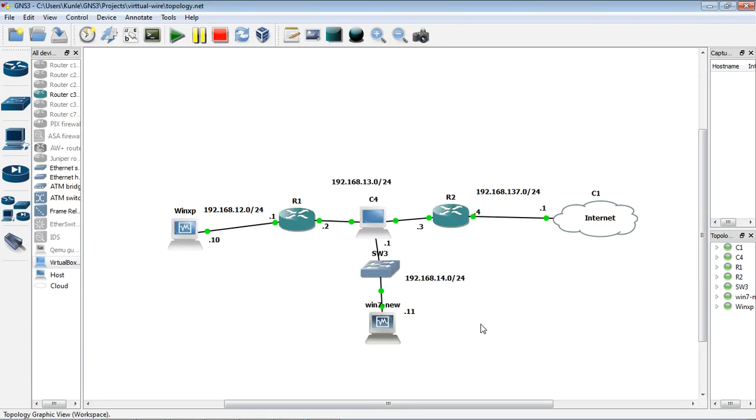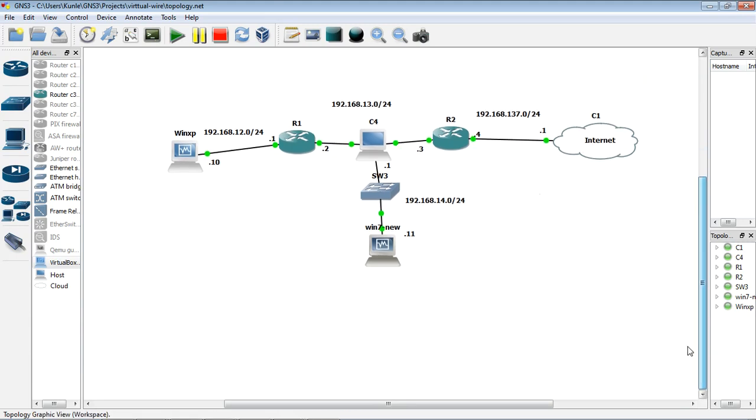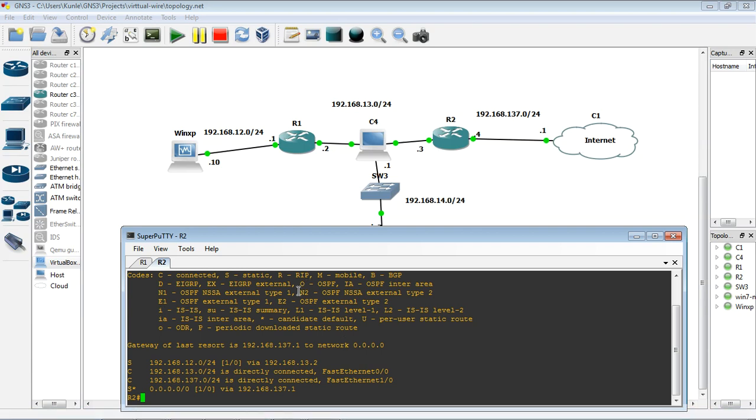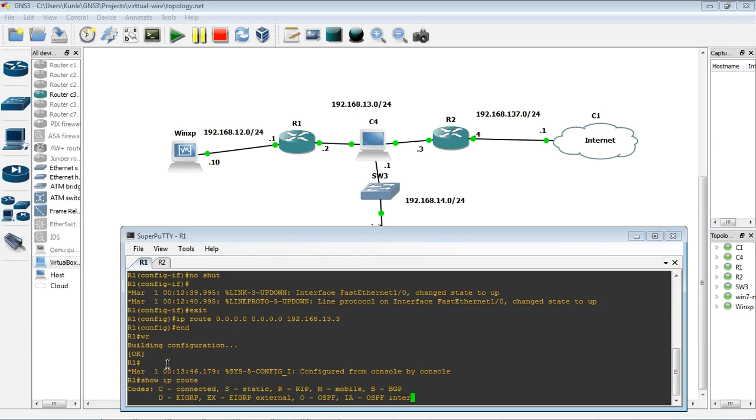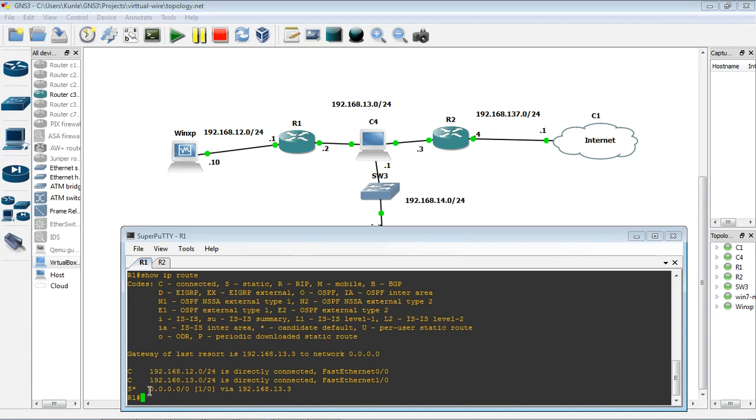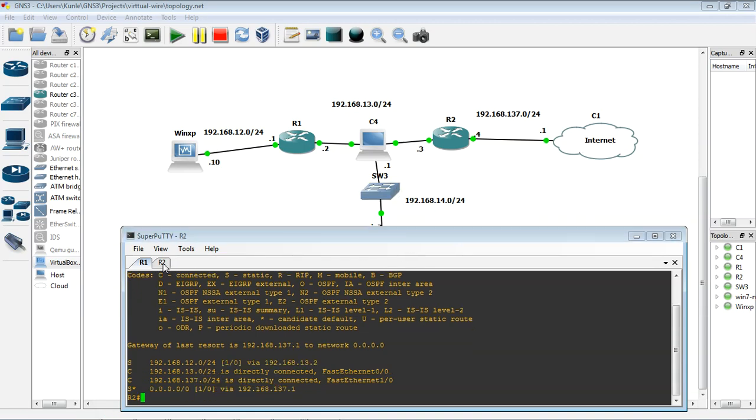So before I continue, I'll verify the routing table on the two routers. On R1, I'll say show IP route. So I have a default route on R1 pointing to 13.3, which is the R2 interface. Of course, on R2 I have a default route pointing to 137.1, which is the internet in this case. And we have a static route going to 12.0. Okay.